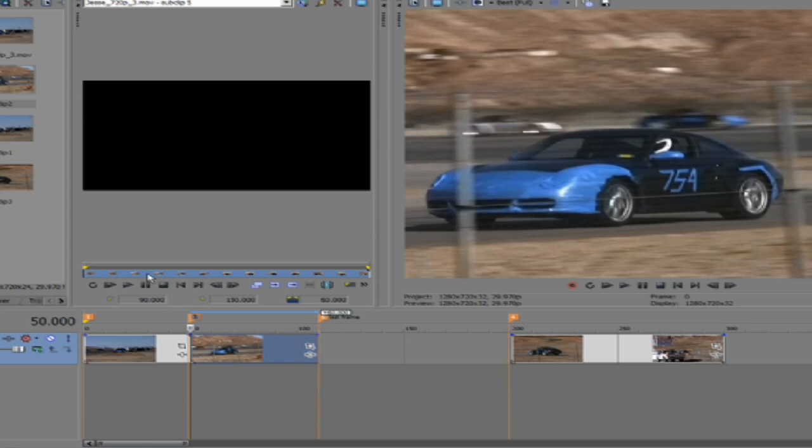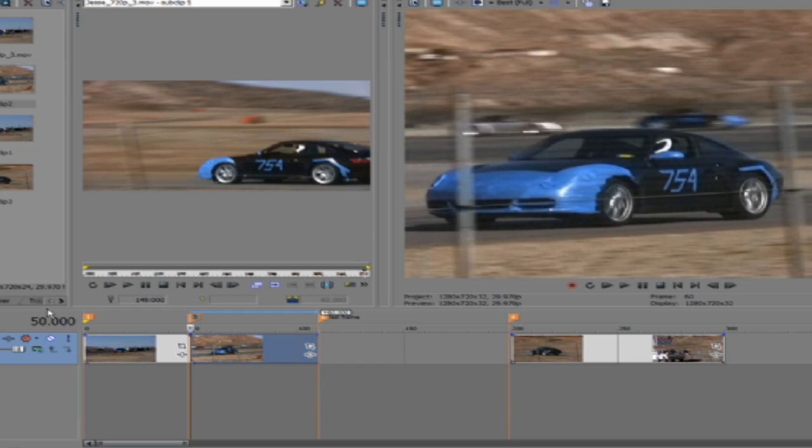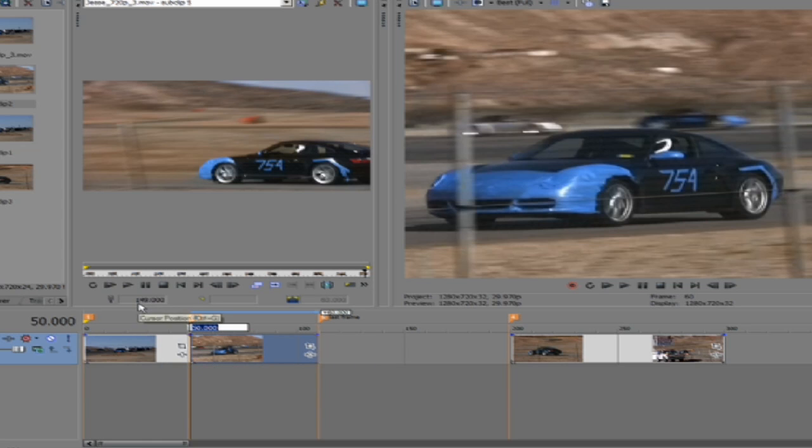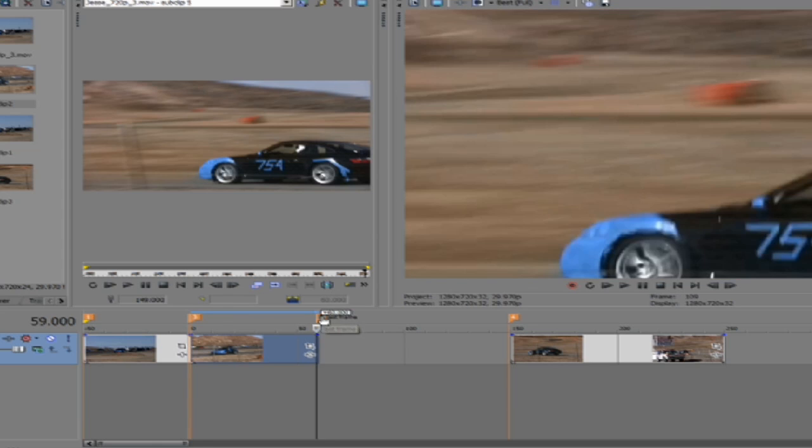These frame numbers are irrelevant to Twixtor though, because Twixtor calculates from 0 internally. So what we need to do is make sure the playhead is at the first frame of the clip we want to retime in Twixtor, so frame 50 in this case. We can go to the time display and right mouse click and select time format, set time at cursor. We will enter 0, so this will tell Twixtor that this is frame 0 and to start counting frames from this point on. We can go to frame 59 and see that this is the last frame of our clip because we started counting at 0.